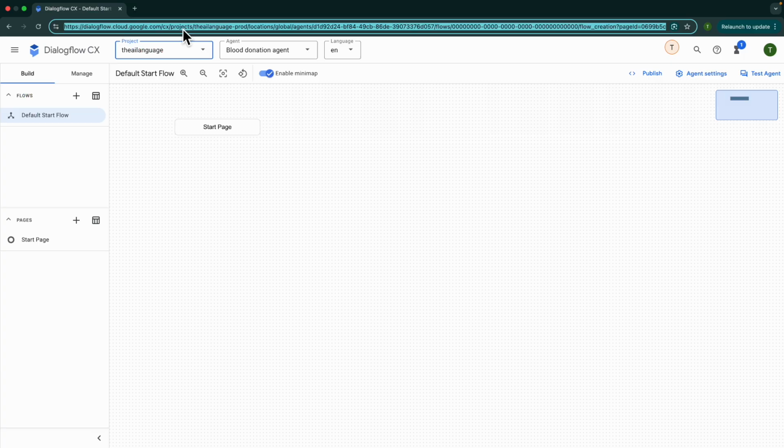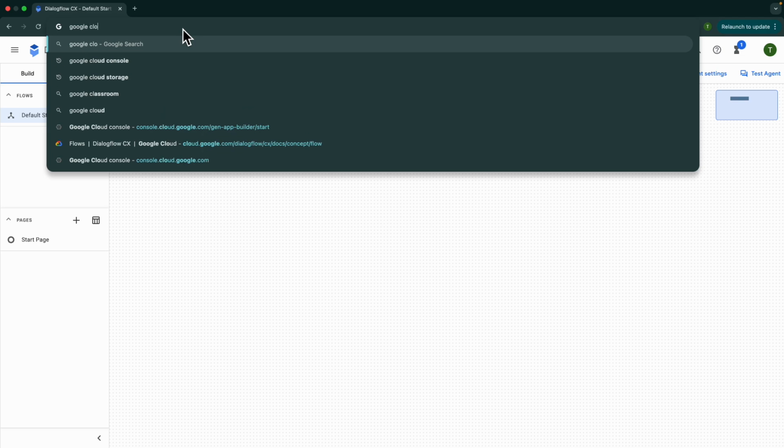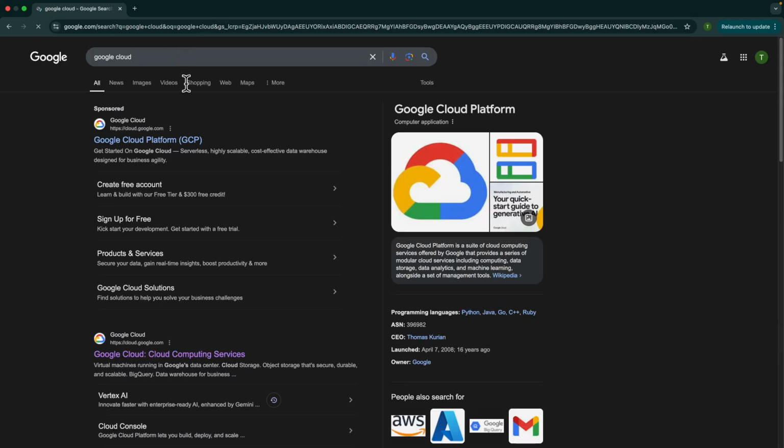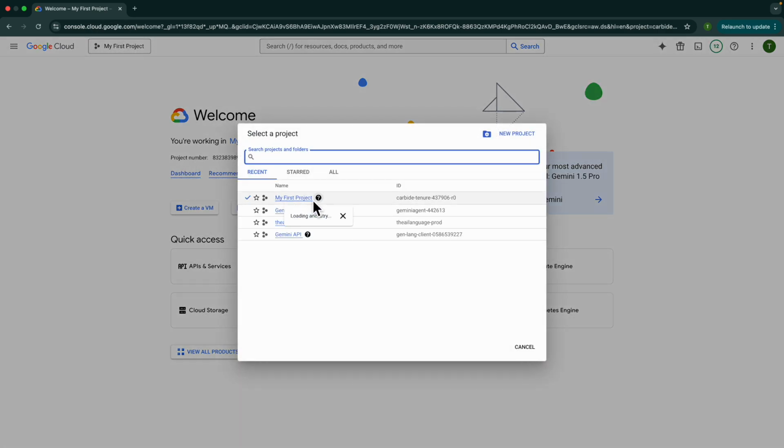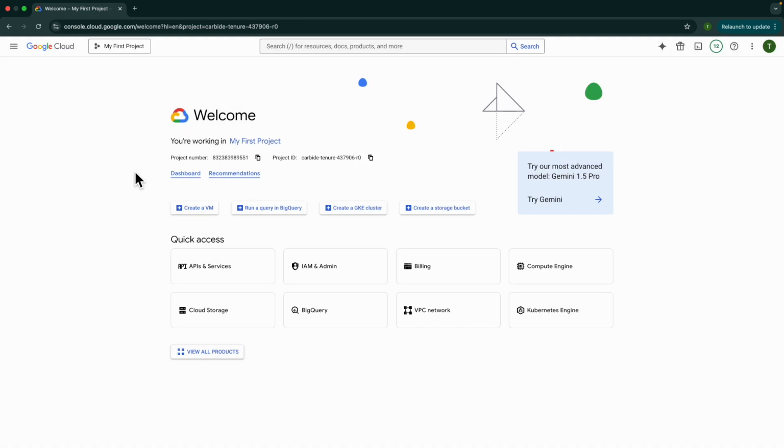All right, so as a first step, we go to Google Cloud and we open the Google Cloud platform and we click on console to access the console. When you create the Google Cloud project, you'll probably get a default project like this, which is My First Project. And you can select that once you want to set up this agent.